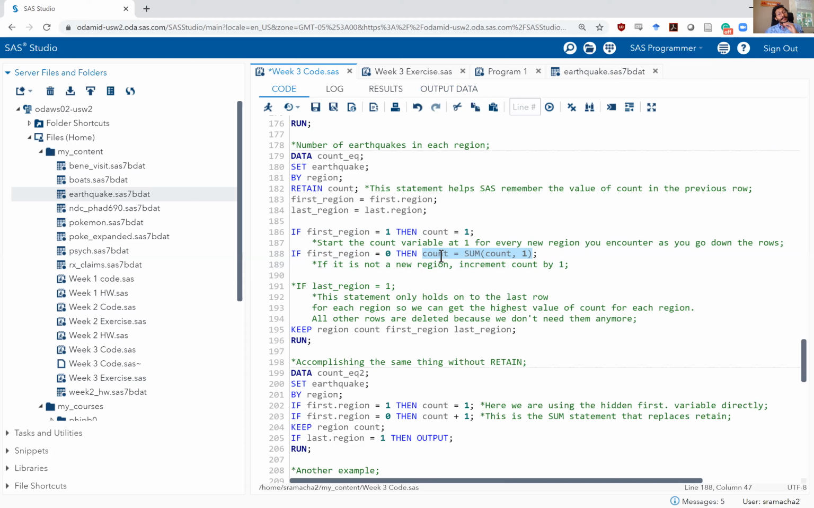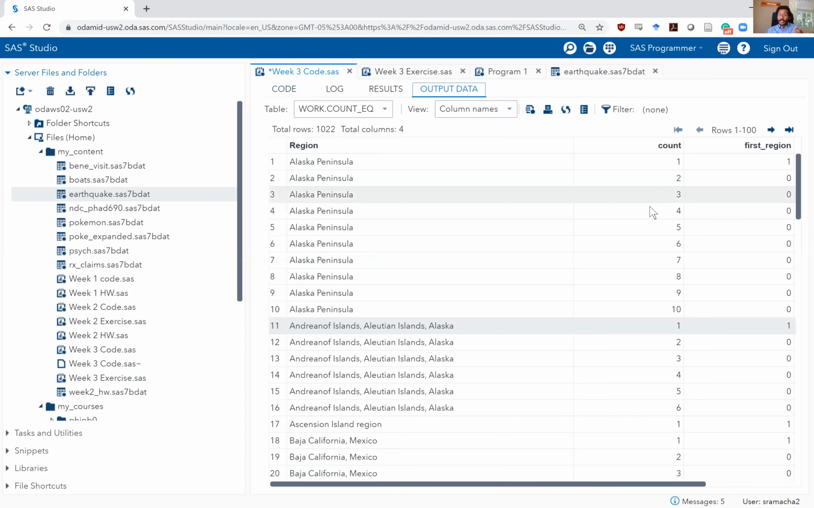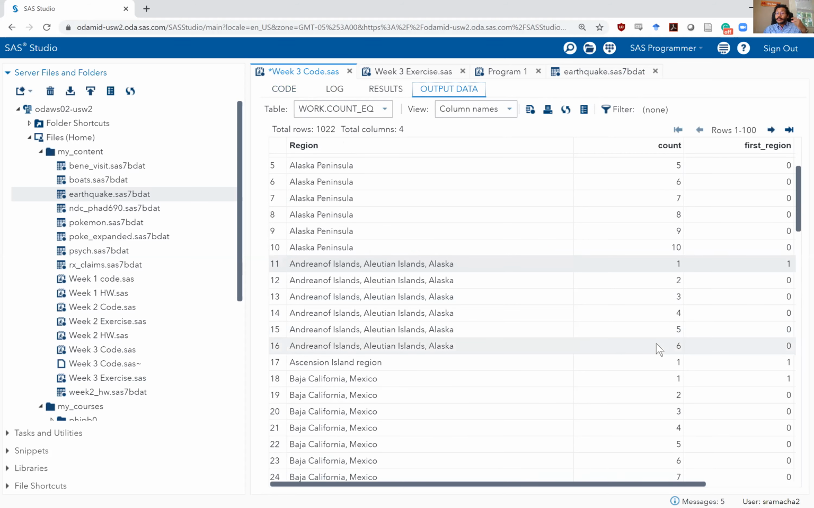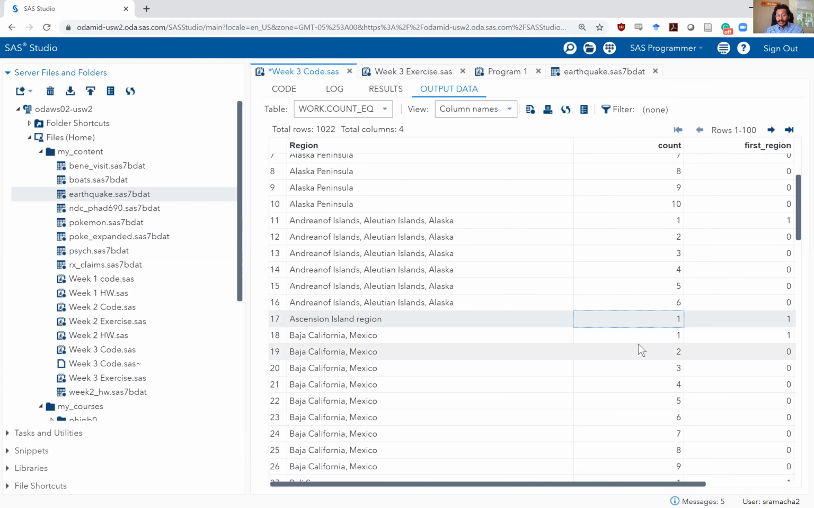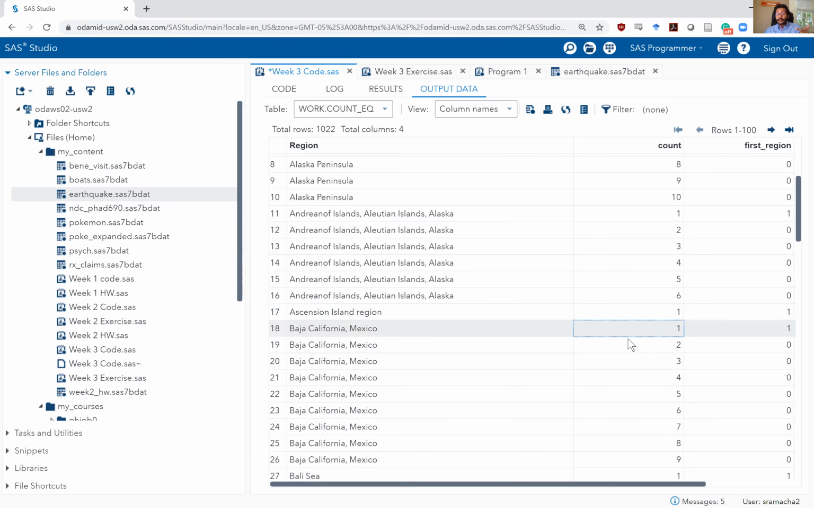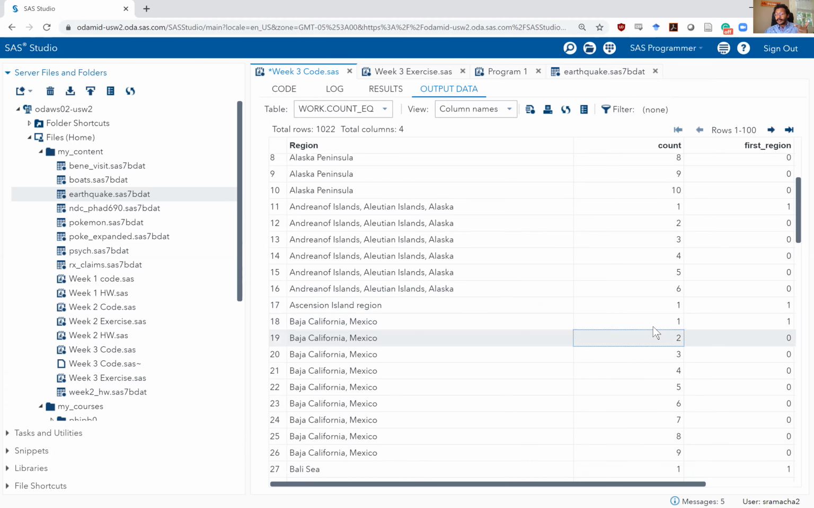So we are saying when to use the incremental process, when not to use the incremental process, so that we can cut off that incrementing when we come to a new region and restart the count variable. And then the count variable goes up until 6, and then the Ascension Island region count variable restarts. And then the count variable restarts again when we come to Baja California, Mexico, because it's a new region. And then because Baja California, Mexico is repeated, the incrementing takes back over, and we go from 1 to 2 to 3 and so on and so forth.